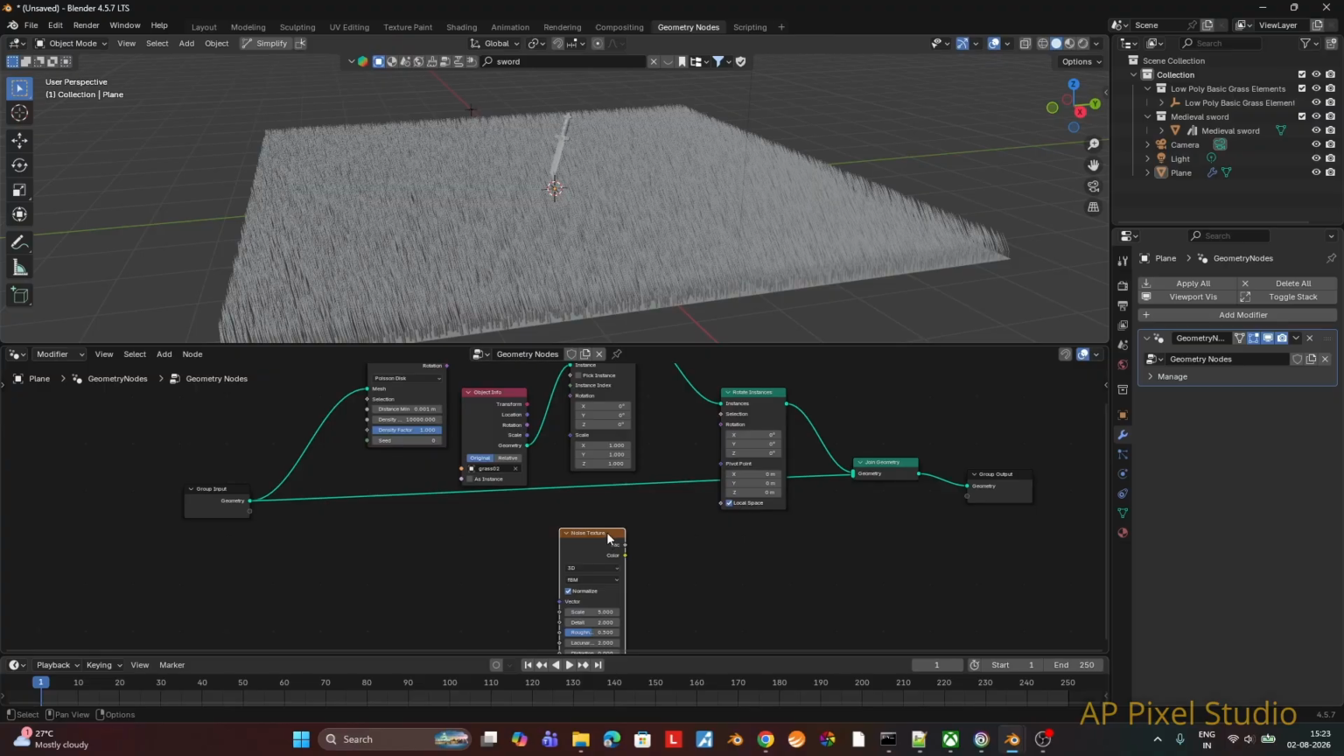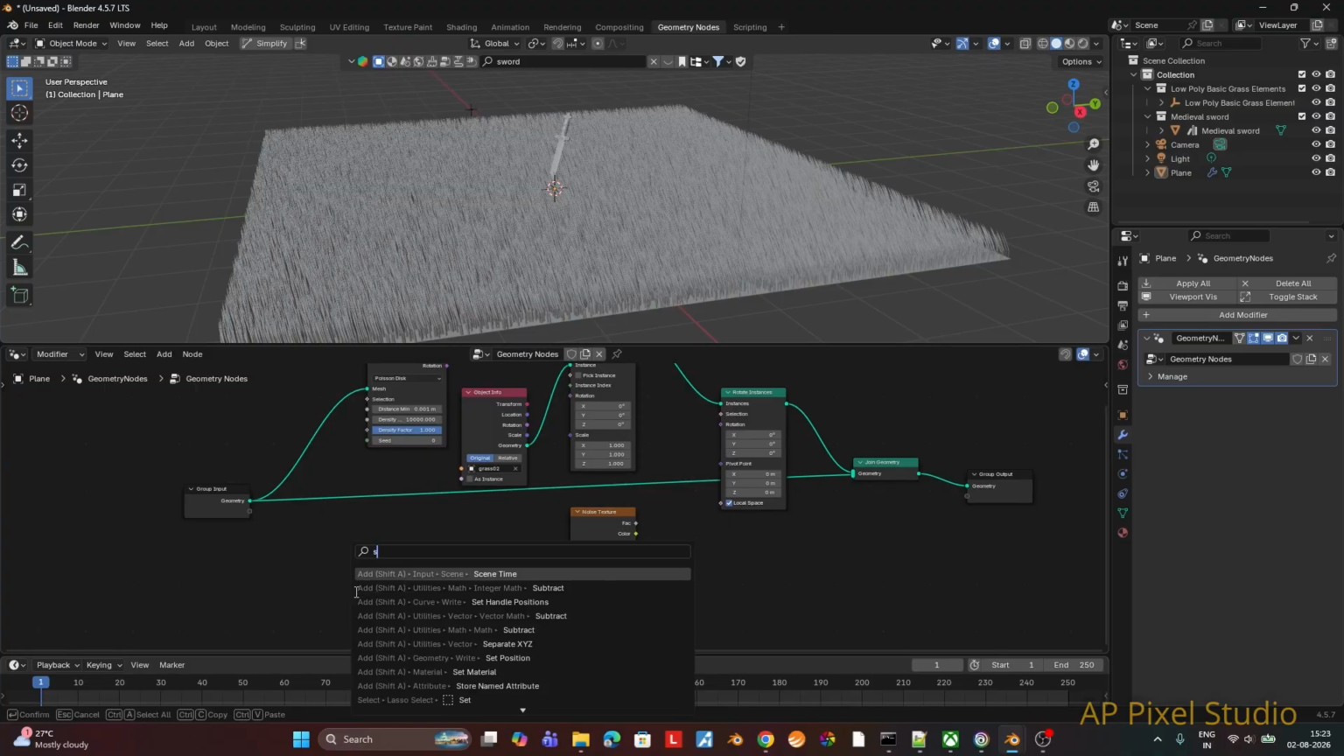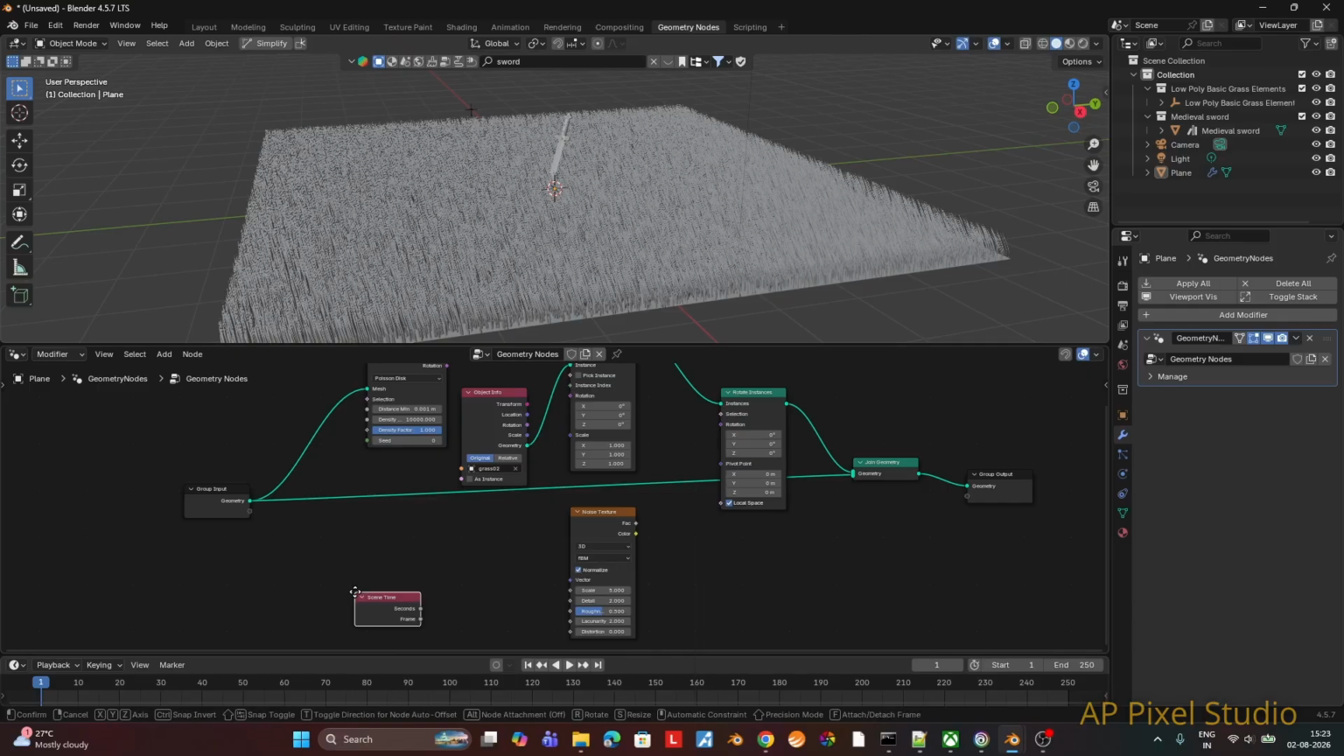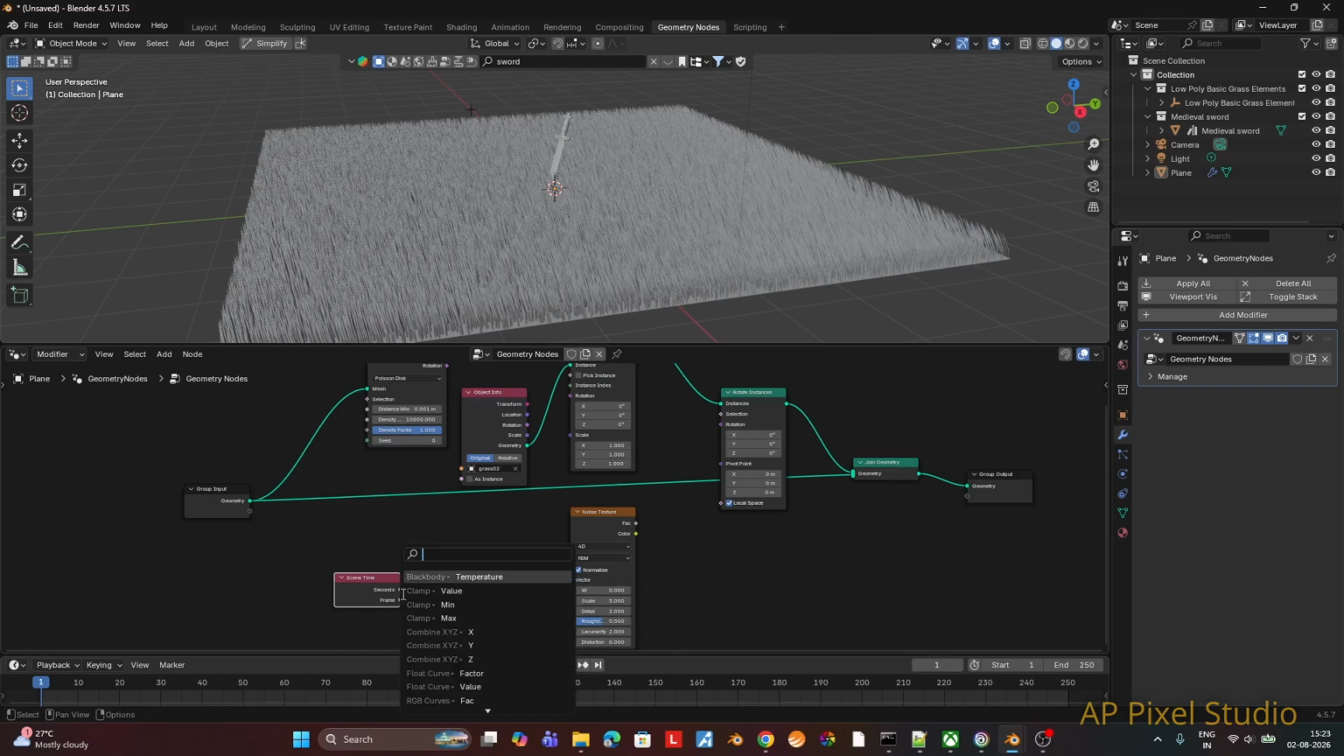For that we will create one texture, and then we will add scene time, which will be connected to W. For that, first we need to update the noise texture from 3D to 4D. There will be a W property which will rotate and create the animated wind effect, and we will connect scene time to the W.